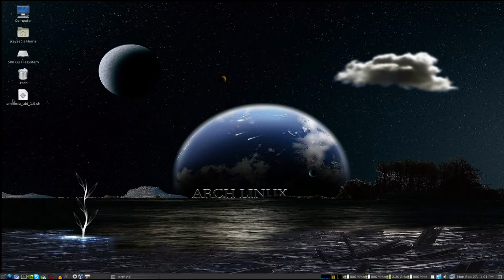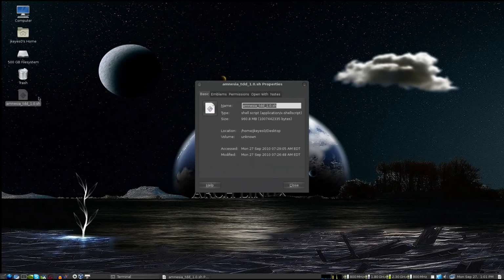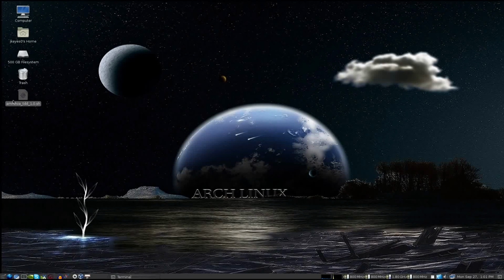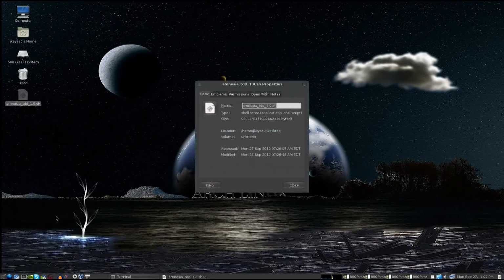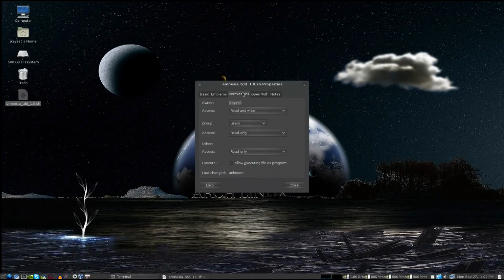When you download it, you get this Amnesia TDD file. It's actually a .sh installer file, about 960 megabytes. Now, as you may have noticed, when I right-click on it and go to Properties, you can go into Permissions. This is installing it within GNOME. You'll see here, Execute says Allow executing as a program, and it's not checked by default. I can check that, and this would allow me to execute it and install it.